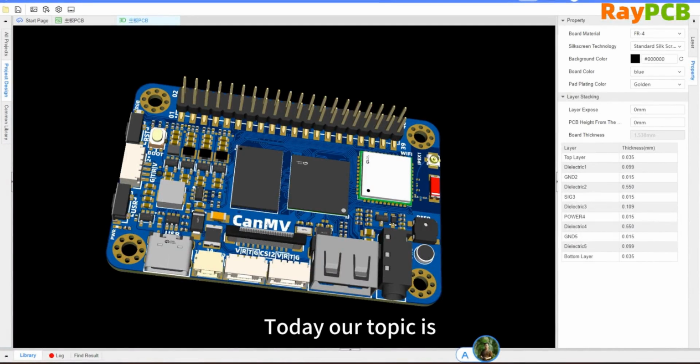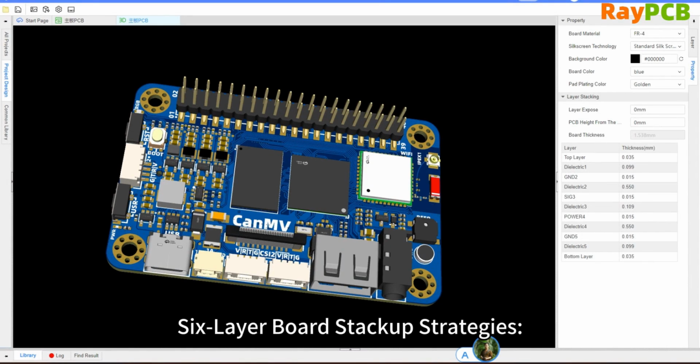Today our topic is multiple strategies for 6-layer board microvias. Which one is best for your design?